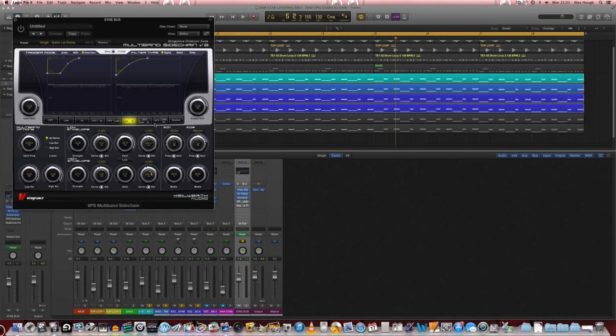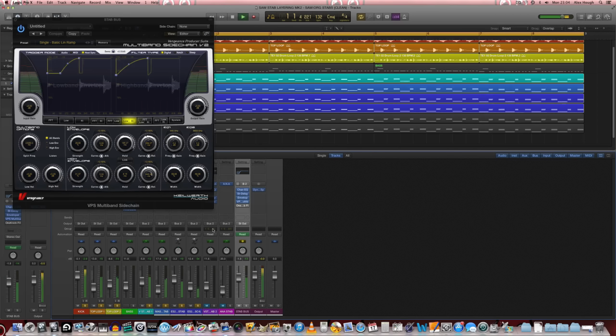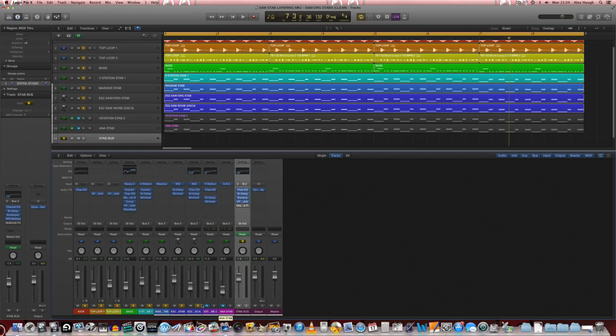And then we're going to use some sidechain compression as well, driven by the multi-band sidechain compressor from Vengeance. And we're not going to duck it all out entirely. We're only going to duck out about 30% to start with. We've reshaped that sidechain compression envelope as well, to make it pump quite nicely with the kick. So that's starting to sound really nice together.